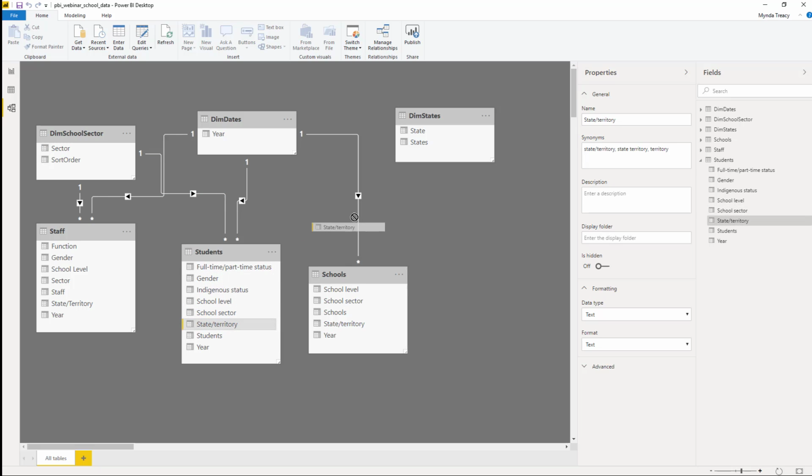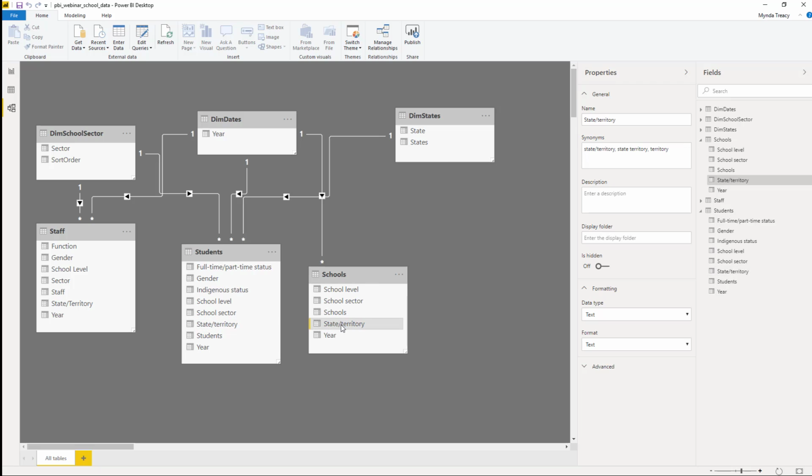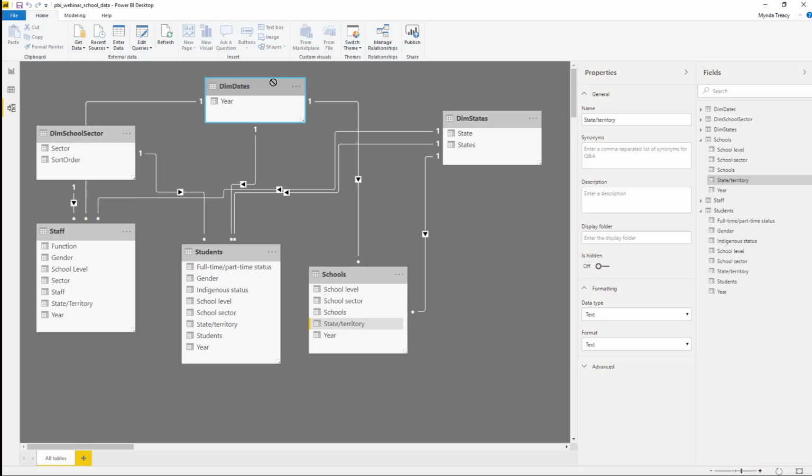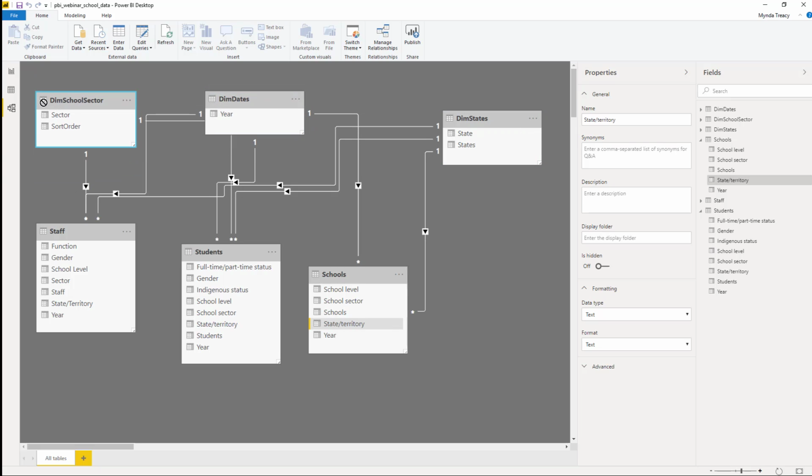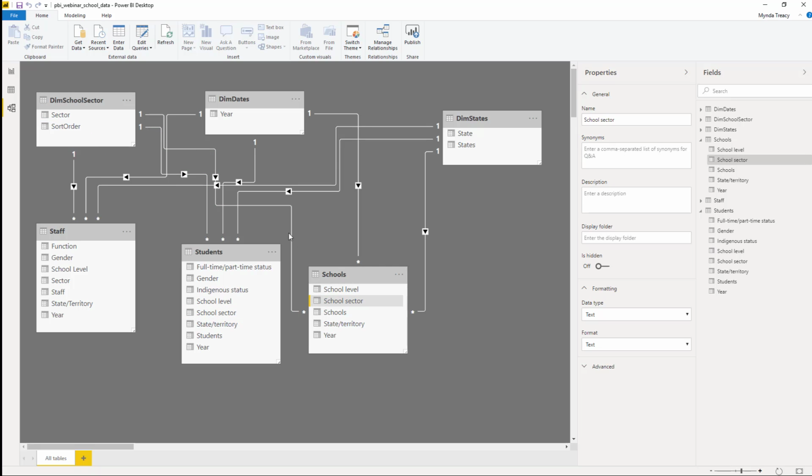Let's do the same here for state and territory. So we're going to drop it on states. The state and territory field in the students and staff and schools table is the long version of the state name, which matches the states field here. So let's repeat that for this one. Okay, so this one has a relationship for state and territory. This one doesn't yet, so let's left click and drag. Okay, so this has 3 relationships. This has 3 relationships. This one still only has 2, so what are we missing? We've got staff and students. So the school sector in this table needs to be related to the dimension table. Okay, so we have all of our relationships set up.